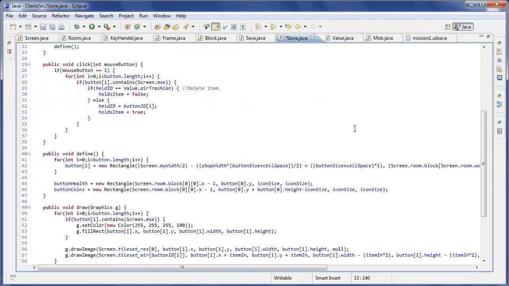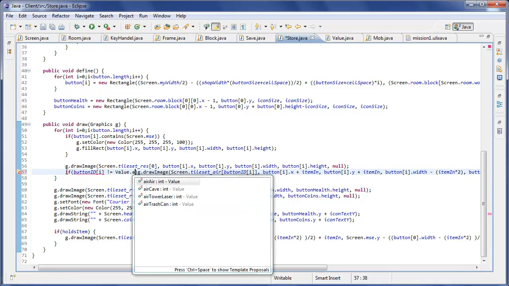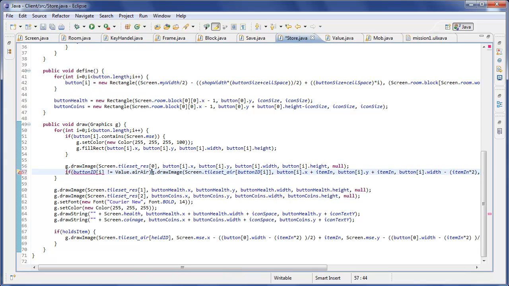Oh, yeah, I see. We can't draw air. So in this shop, if button ID i is not equal to value dot air air. There you go. That should be fixed.